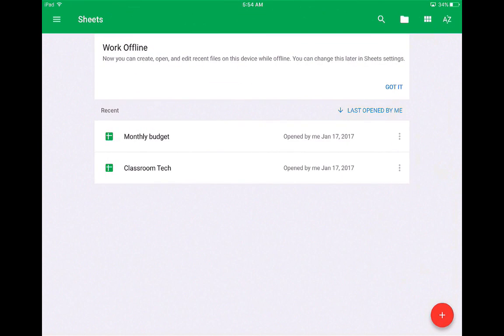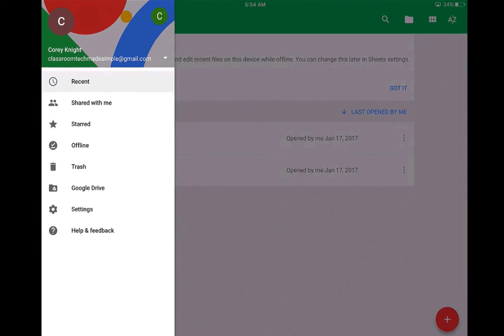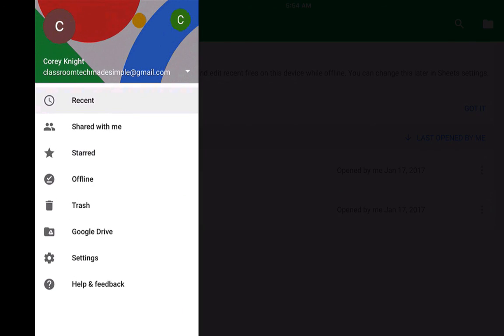Now you'll notice that this is about the same as all of the other Google apps. You'll notice that there is a green banner across the top. It's still going to give you that work offline option. All of your recent sheets that you have created will be located at the bottom. You have the same options across the top. If you want to make sure that you are logged in with the correct account, you just click those three lines on the left hand side.